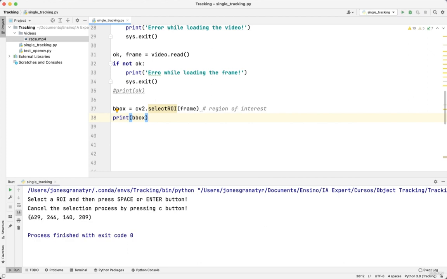See here that some positions were returned. The first is the x-axis, the second, the y-axis. It means the coordinates of the bounding box. And here we have the size of the bounding box.